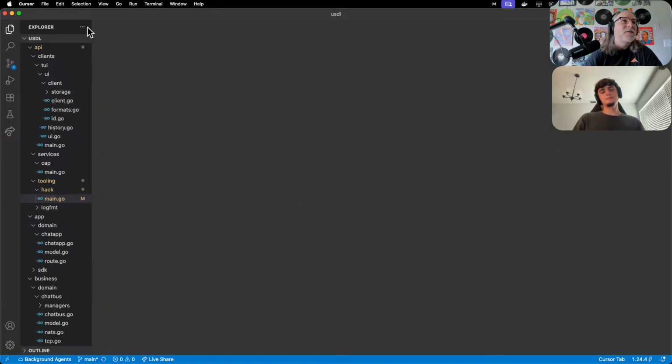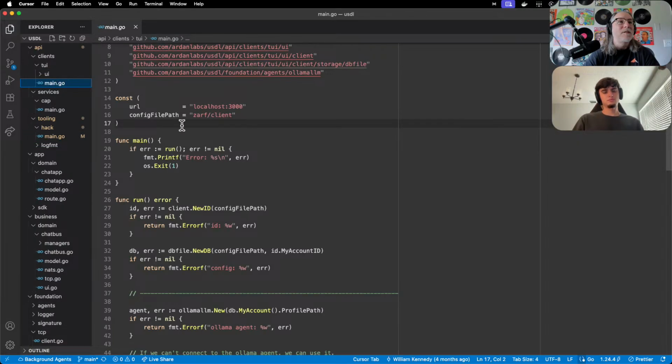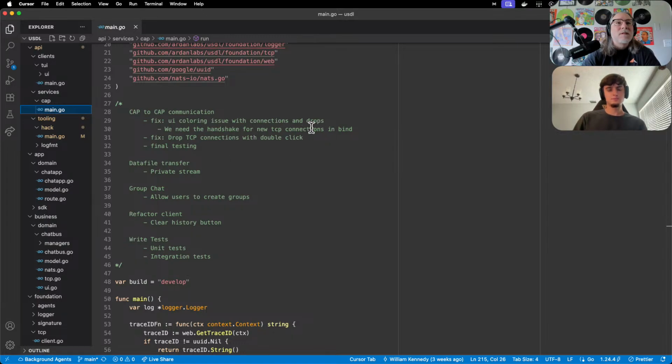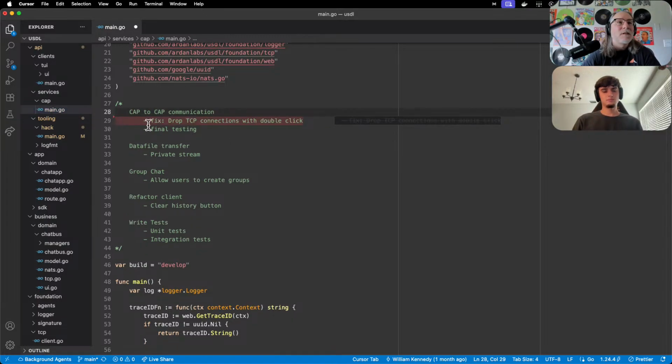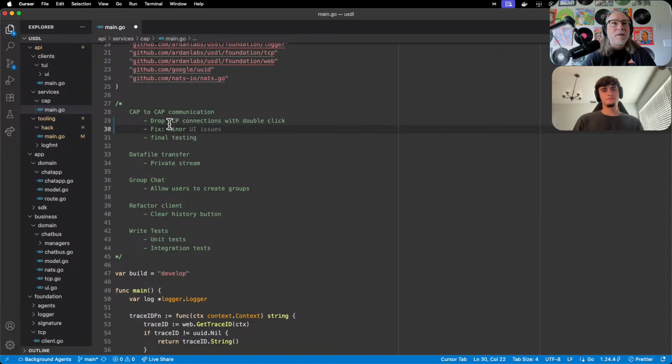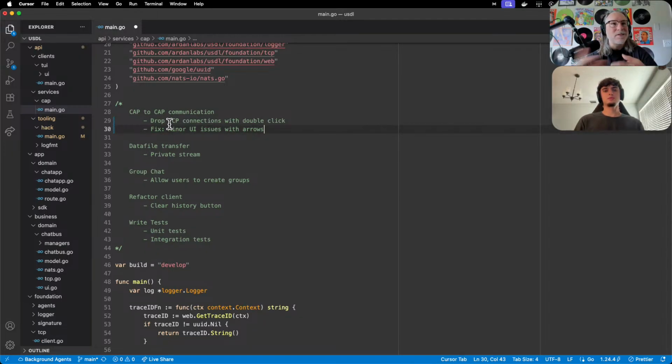So I'm going to do the following. Okay, cap main. I'm going to do this. We have to do the drop. We still have some minor UI issues with the arrows on drop, or just certain scenarios. Okay. So what we're going to do is on Tuesday, we'll add this piece so we can double click.